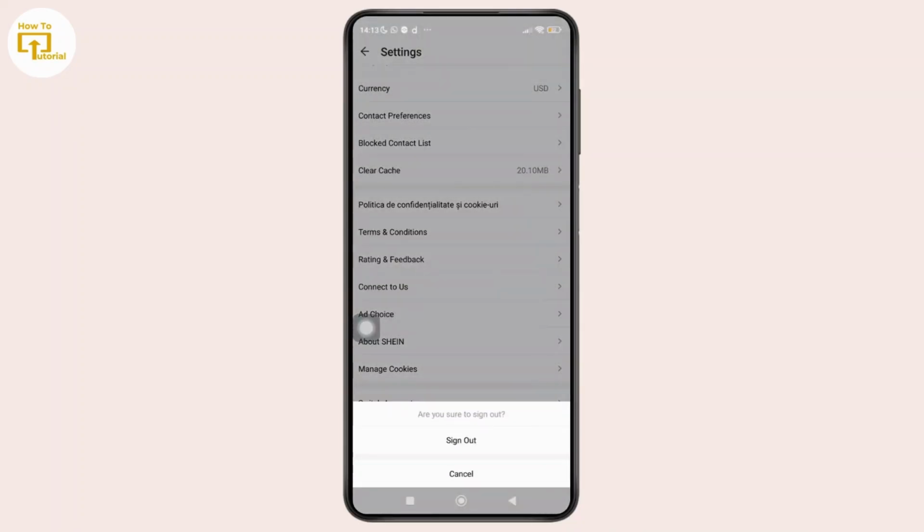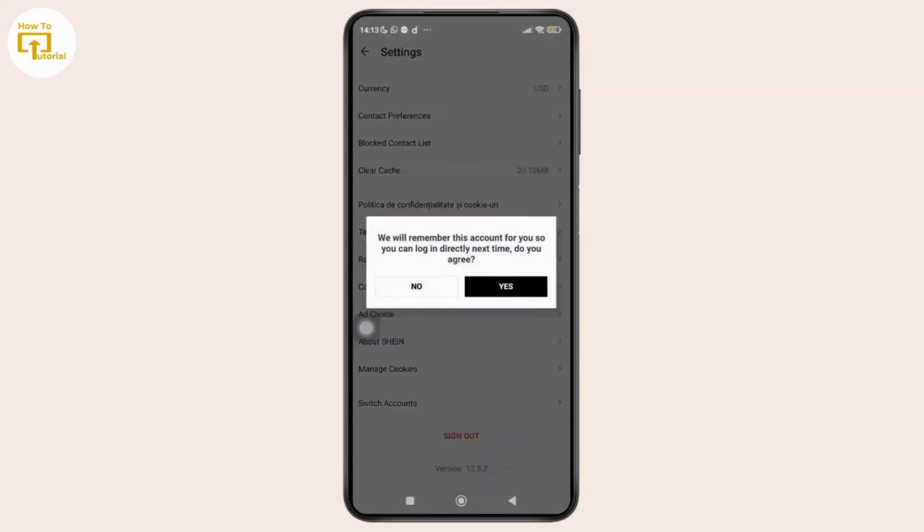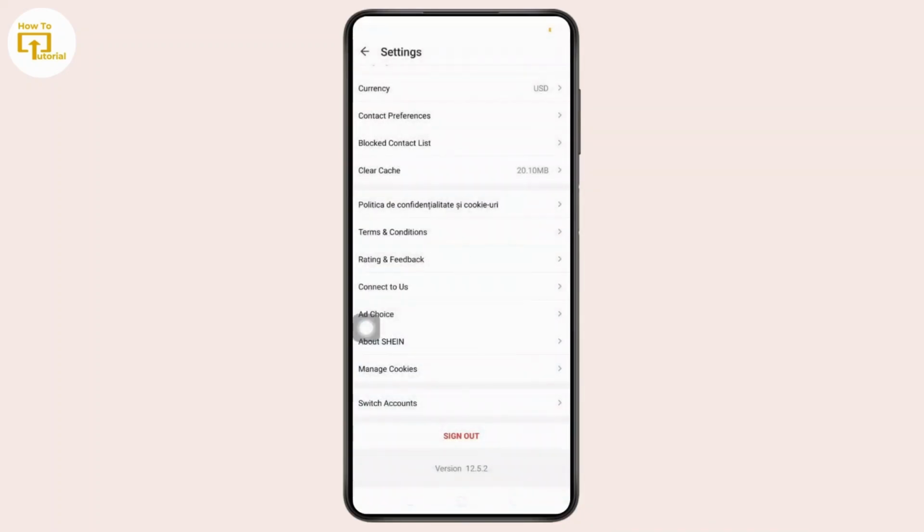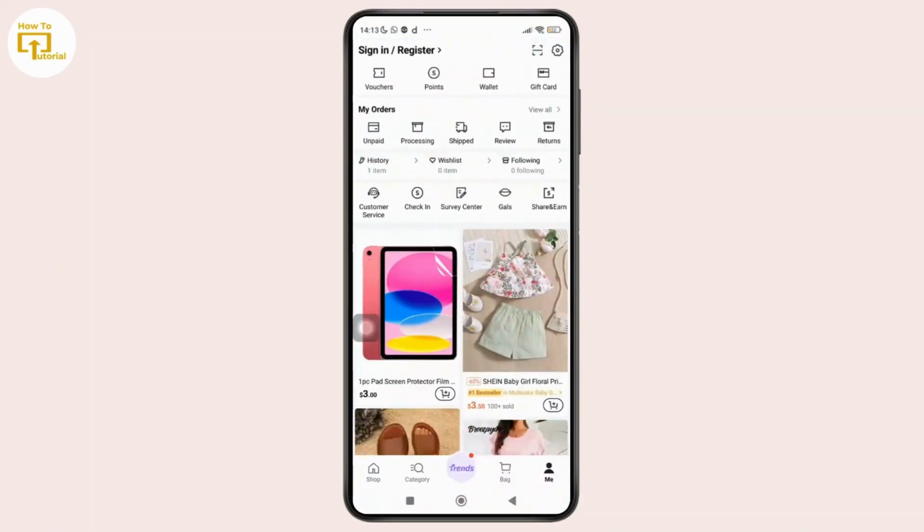And from the pop-up menu, simply tap on sign out again, and after that a confirmation message will pop up. From that message, simply tap on yes. And that's it. Now you have successfully logged out of your Shein app.